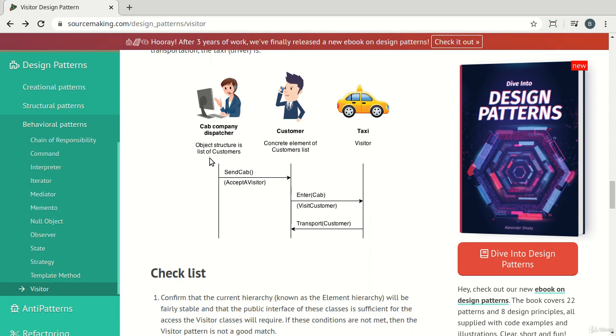And this is probably the easiest example I can come up with. It's right off sourcemaking.com. Think of a cab company. So the cab company has an object structure or a list of customers. It's going to send a cab to one of those customers, which is a concrete element. The cab is actually a visitor. So, you guessed it, the customer is going to enter the cab, which is going to visit the customer, and the cab is going to transport the customer back. And if that makes no sense, it's because it makes no sense.